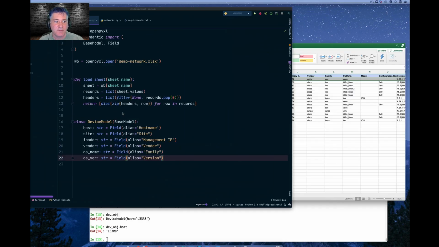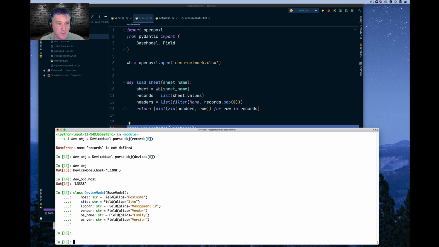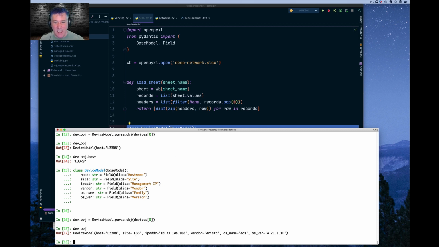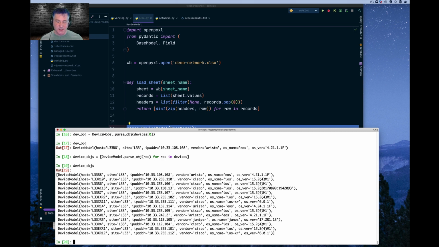All right, so this is what we can do so far. If I were to copy and paste this and do the same device object, you can see that I now have these values set in here. And if I wanted to do all of my devices in the same kind of way, I could. Device objects is, and in this case we want to parse the object, I'll just say rec for rec in devices. And now we have a list of all of our objects. And this is a list, so we could treat it like any other list.